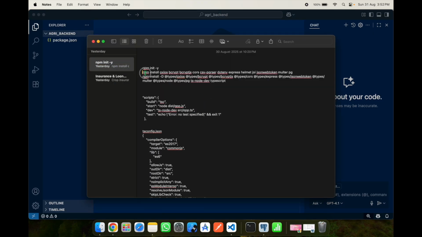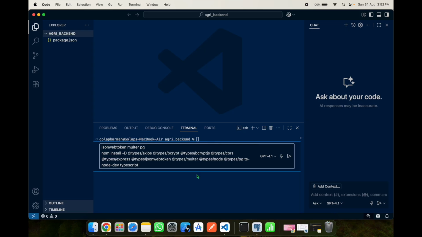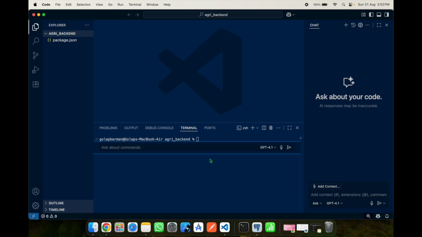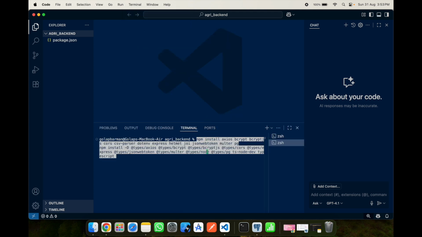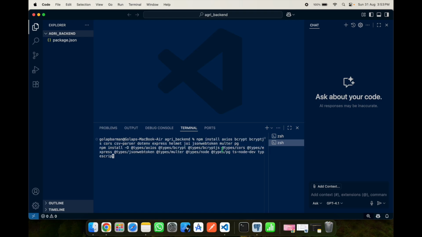Just copy it. We are going to install Axios, Bcrypt.js, CORS, CSV parser, dotenv, Express, Helmet, Joi, JSON Web Token, Multer and PG. Also we need to install the TypeScript types for these dependencies.